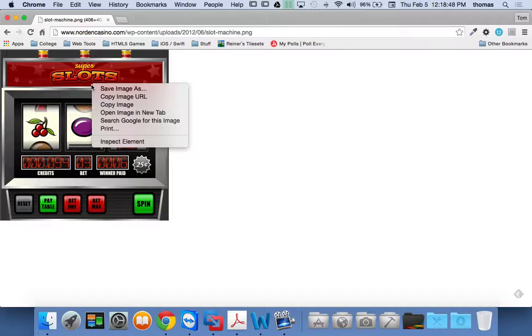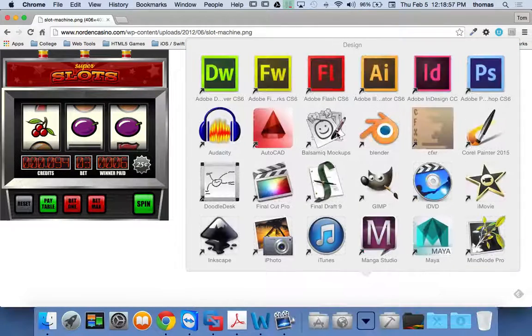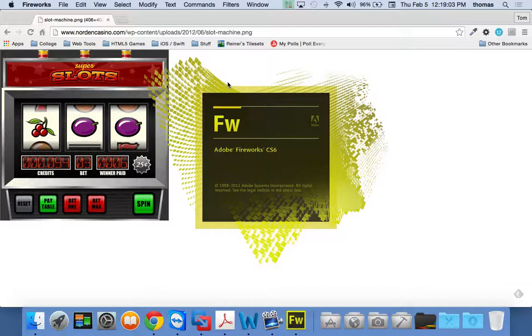Okay, let me just grab this thing. I'm going to copy this image right now. Right? And I'm going to go into my favorite manipulation program. I'm going to use Fireworks. You can use whatever you want. GIMP, Paint, whatever. Here's my Fireworks.